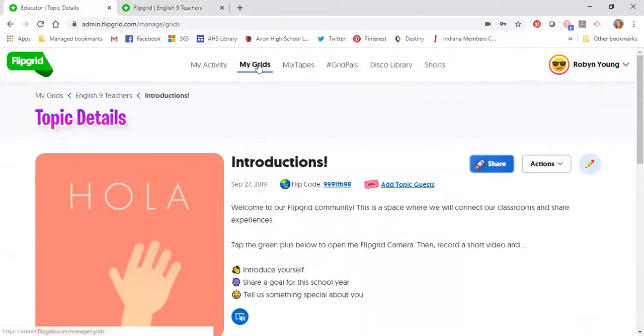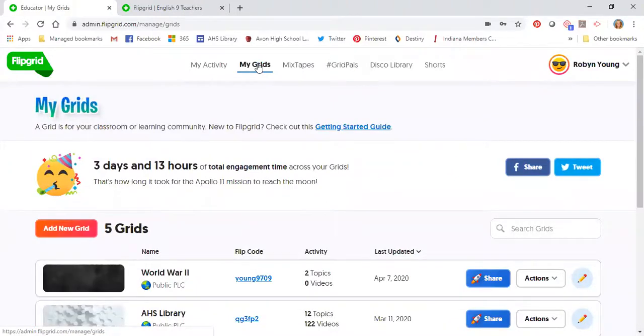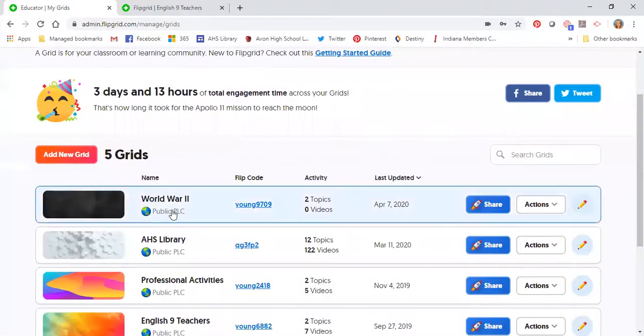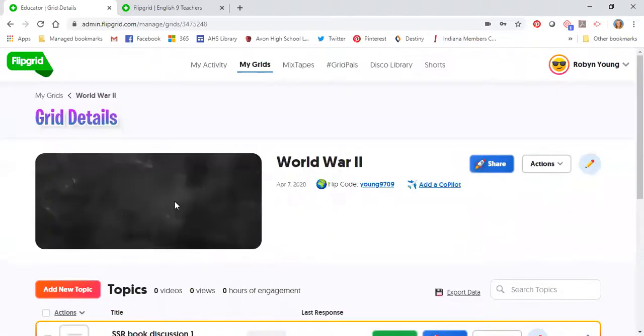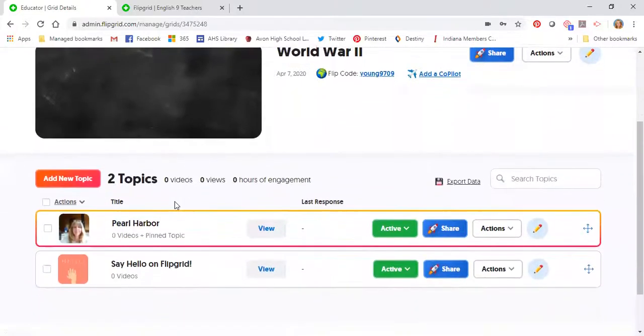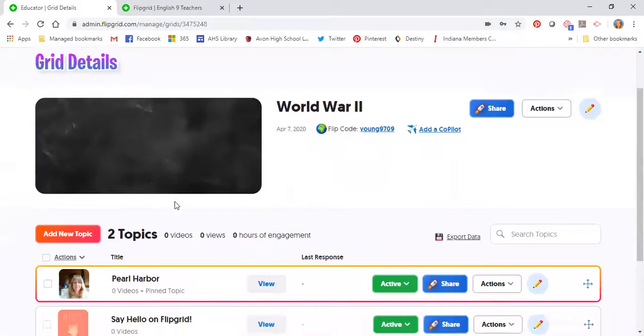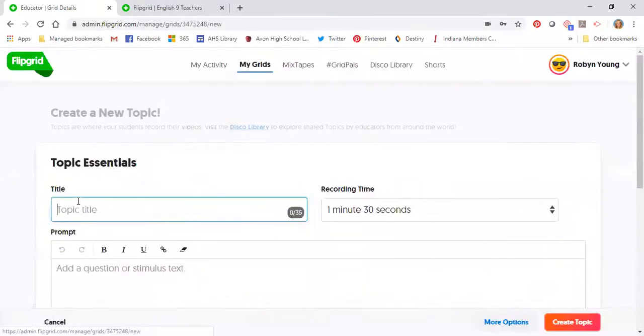So I'm going to go back to my grids up at the top, and you can organize these in one of 2 ways. You can organize them by a topic. So you could do World War II as a topic. And this is one I kind of set up to show you guys what it looks like. So this is our overall grid, World War II. And then I could add new topics. So I want to divide it by class period just to make it a little bit easier to grade. So I could go first period.